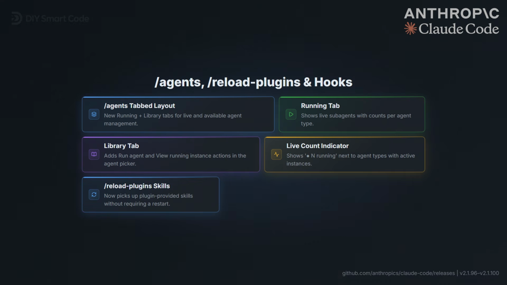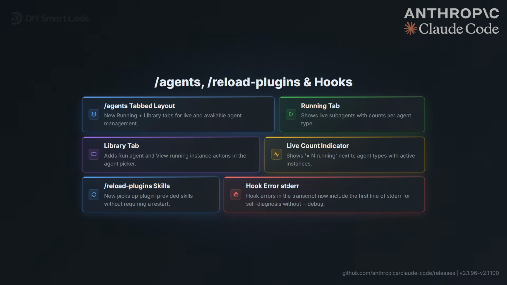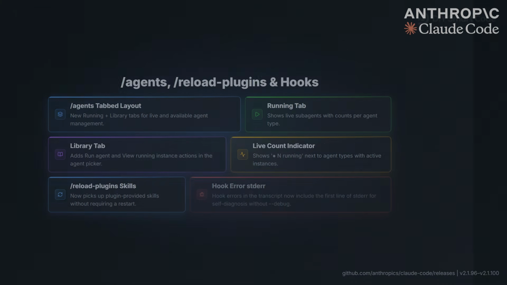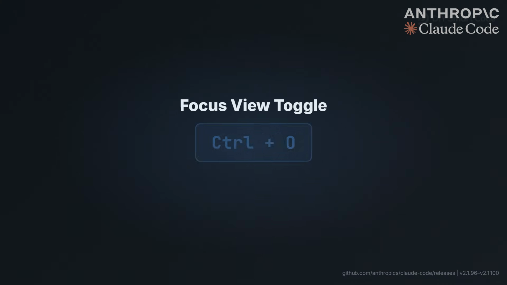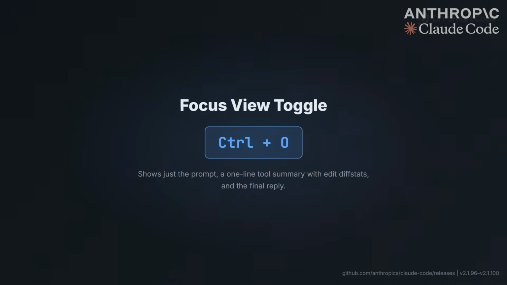/reload plugins picks up plugin provided skills without a restart. And hook errors in the transcript now include the first line of stderr, so you can self-diagnose without debug mode. A new focus view toggle, Ctrl+O, shows just the prompt, a one-line tool summary with added diff stats, and the final reply. Perfect for reviewing long sessions.